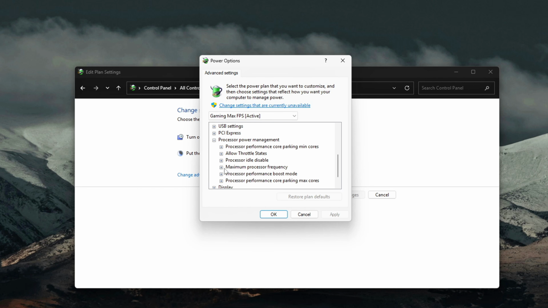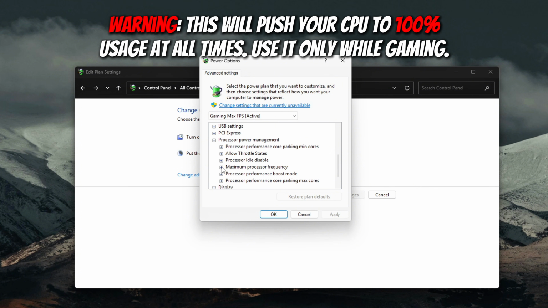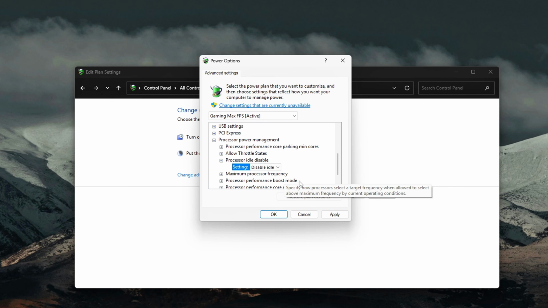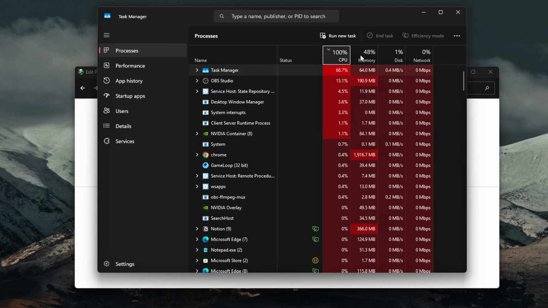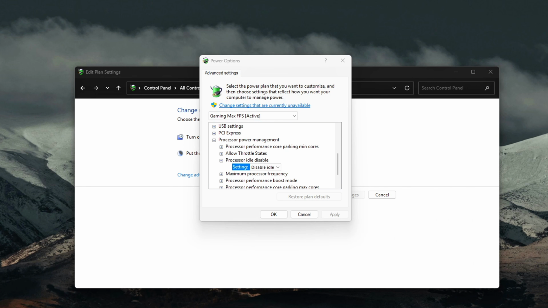Processor power management, minimum processor state: set this to 100%. Processor idle disable: set to enabled. This will only be visible if you've done the registry tweak from step 2. This setting disables deeper C states that are typically managed by ACPI.sys. By turning this off, you stop the system from constantly switching between various idle states, reducing interrupt-related latency.